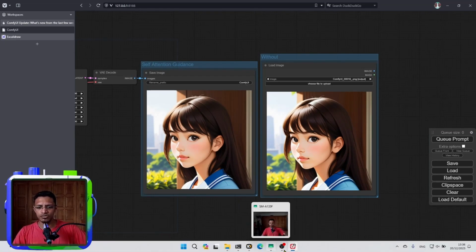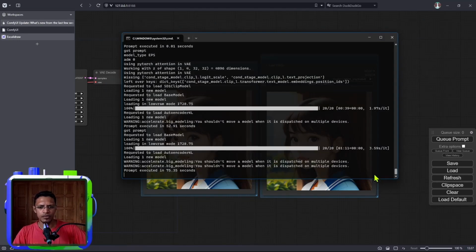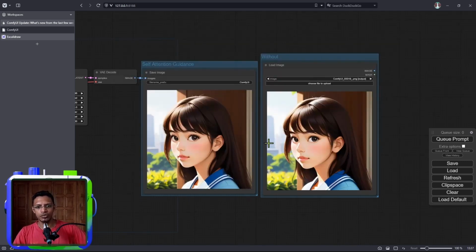In terms of generation speed, without the self-attention guidance, it took me 40 seconds to generate an image, but with the self-attention guidance, it took 1 minute 11 seconds to generate. Now, this is experimental, but I will personally not be using it. It's almost 30 seconds of extra time for me, just for a little change.